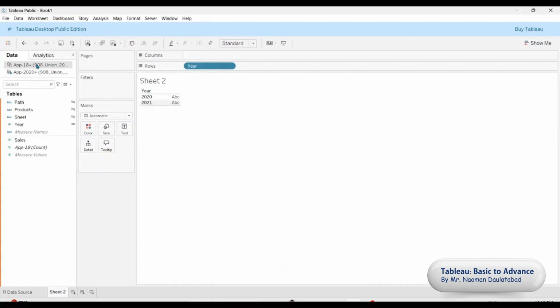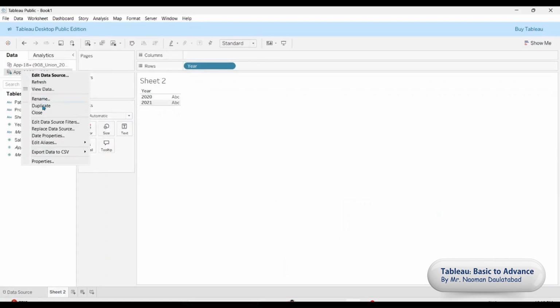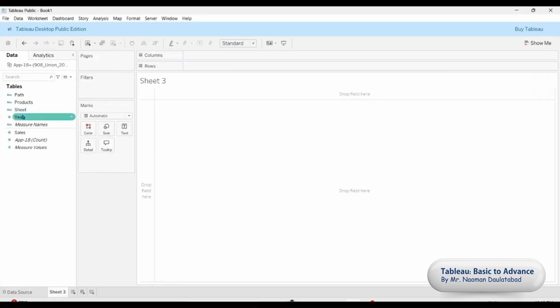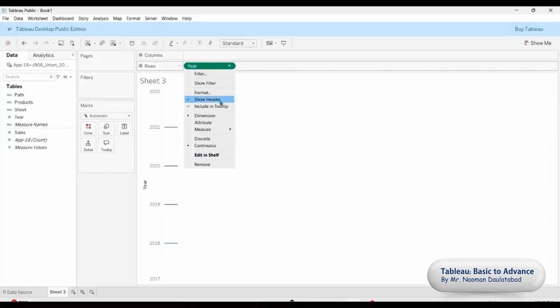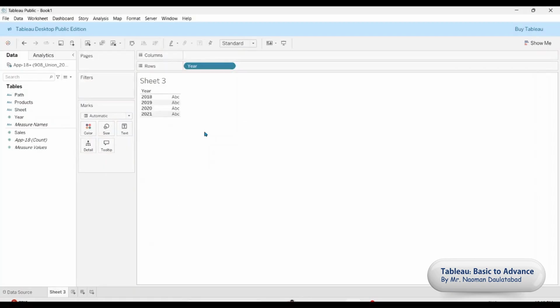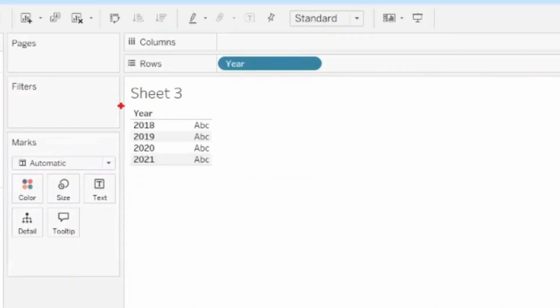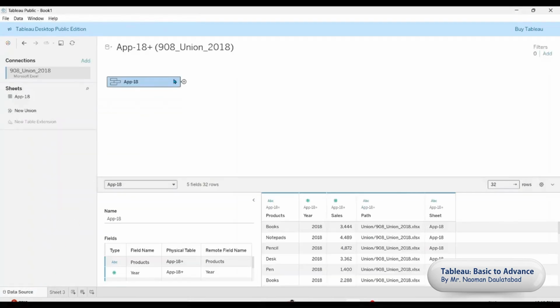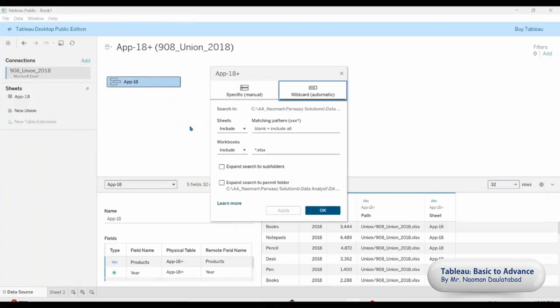Now you can see, if I just remove the earlier one and use this, and the year, I'll convert it into discrete values. Now you can see the values for all the sheets are available here. That is how, using the wildcard option, Tableau will automatically pick the files that you keep on adding in that folder. That is the automatic way.